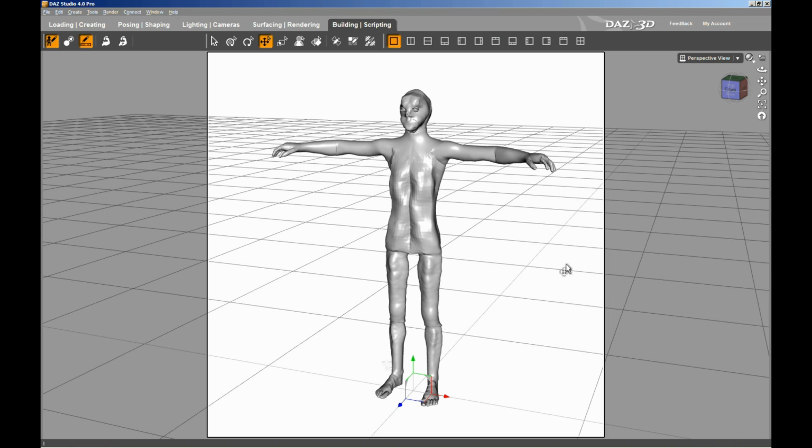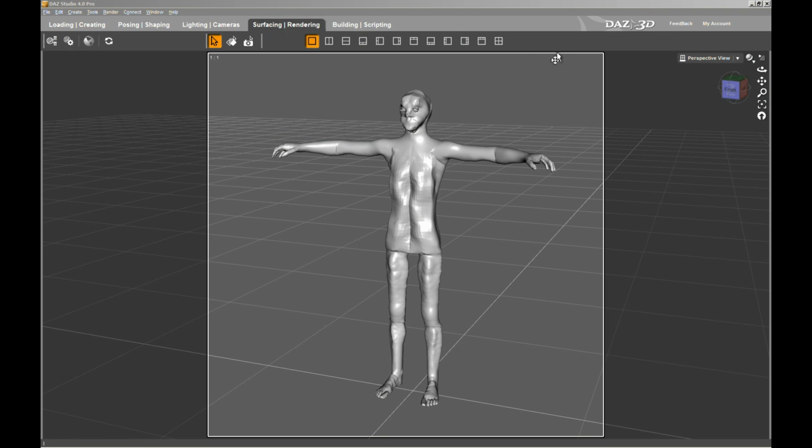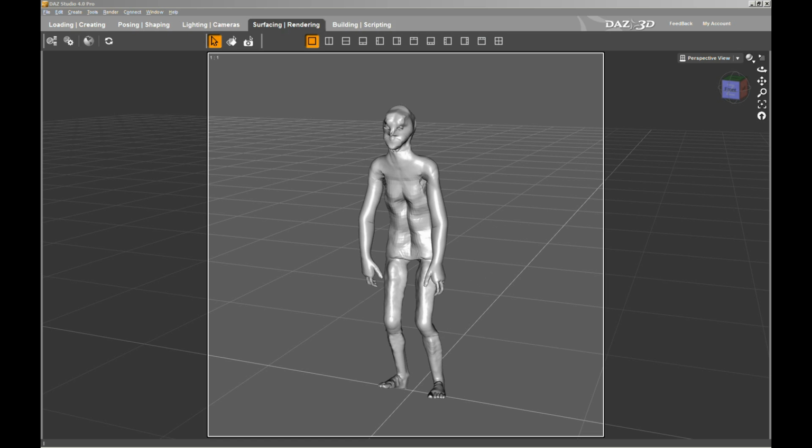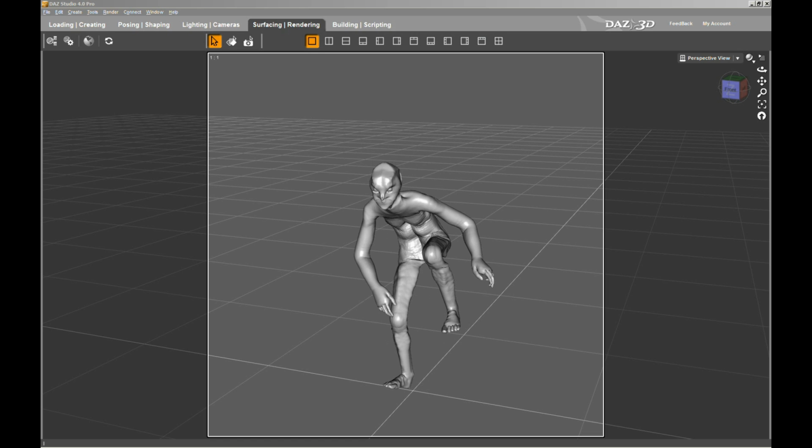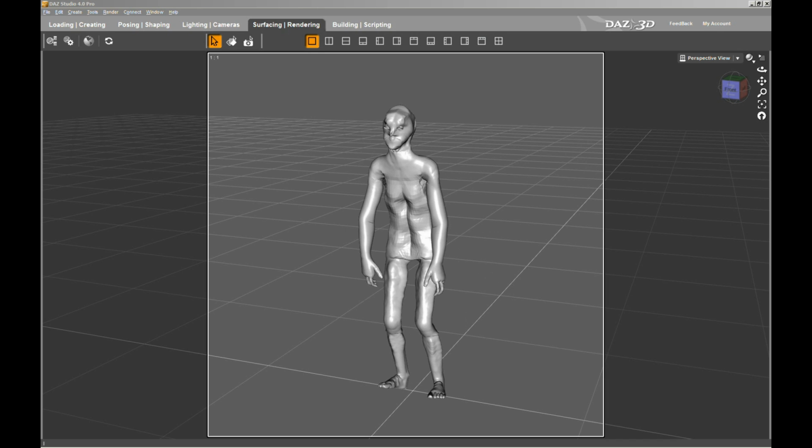Okay, now we've got a rigged mesh, completely rigged, weights, bones, everything. Now let's try it out. We'll do a few animations to see how well the rigging transferred over. DAZ can't do animation at 20 frames per second in real time, so it's going to look a little bit jerky, but you'll get the idea.